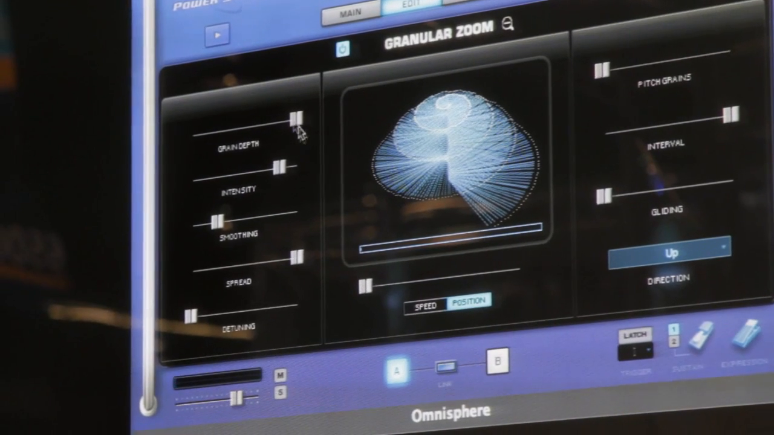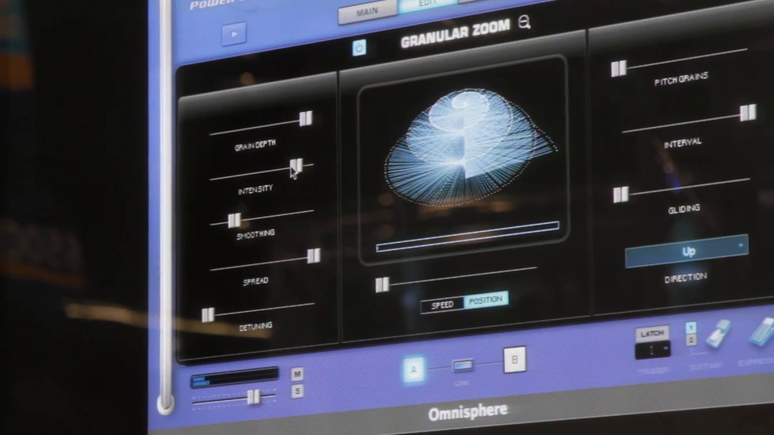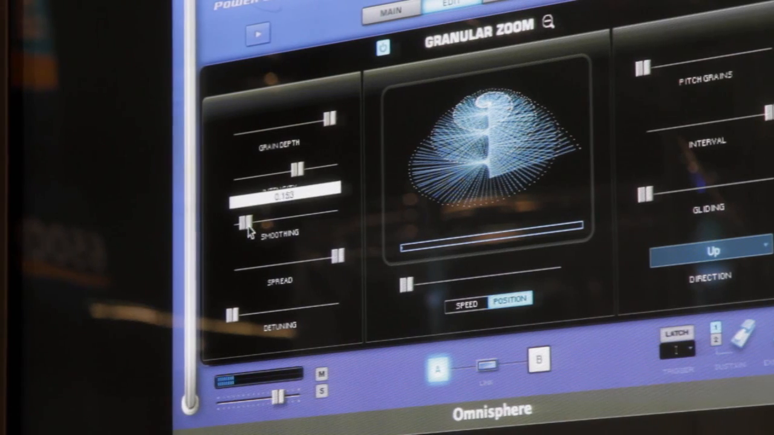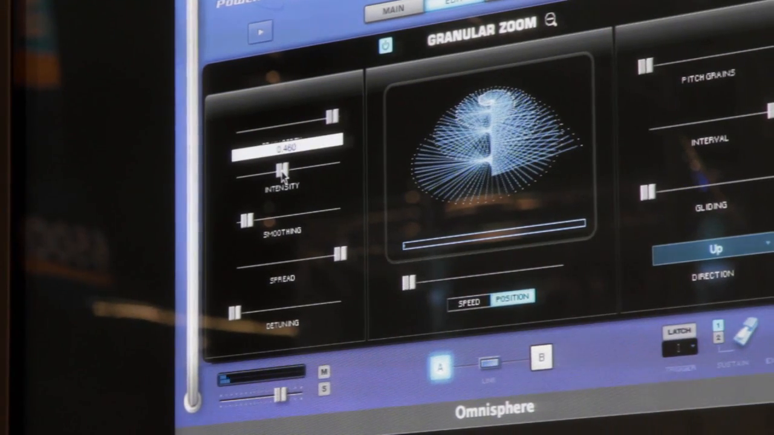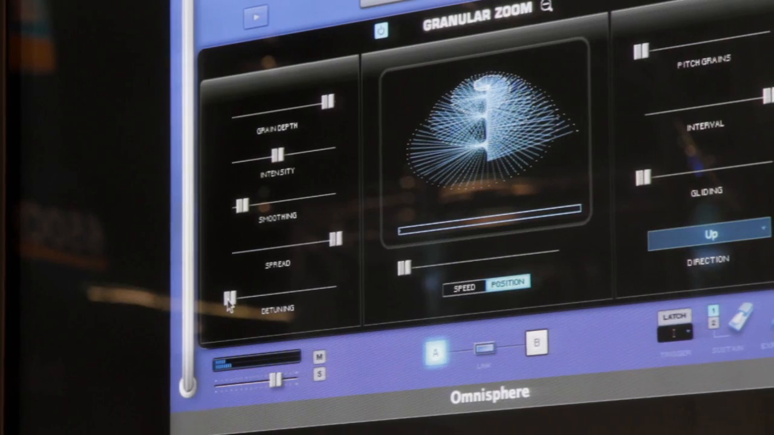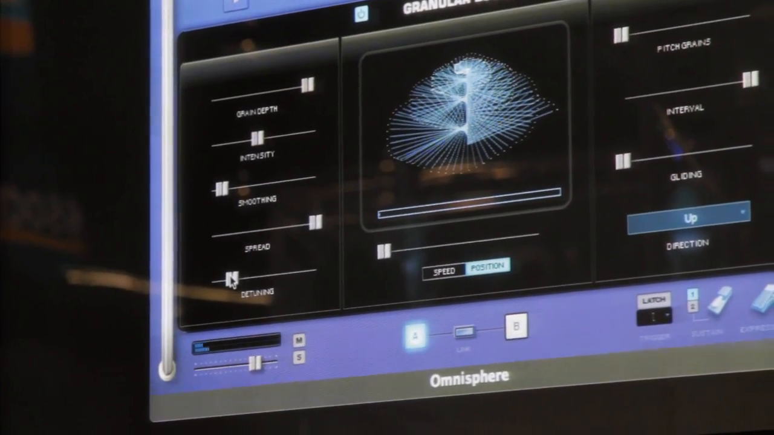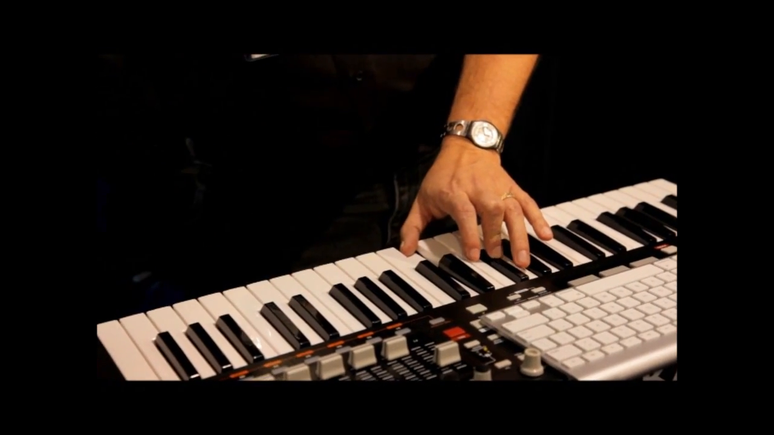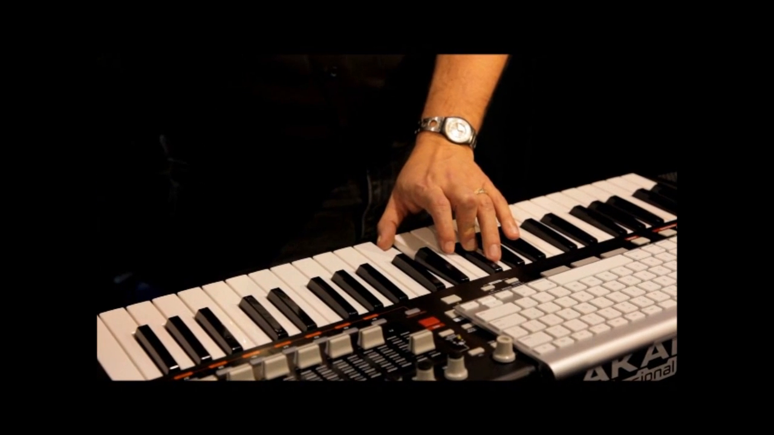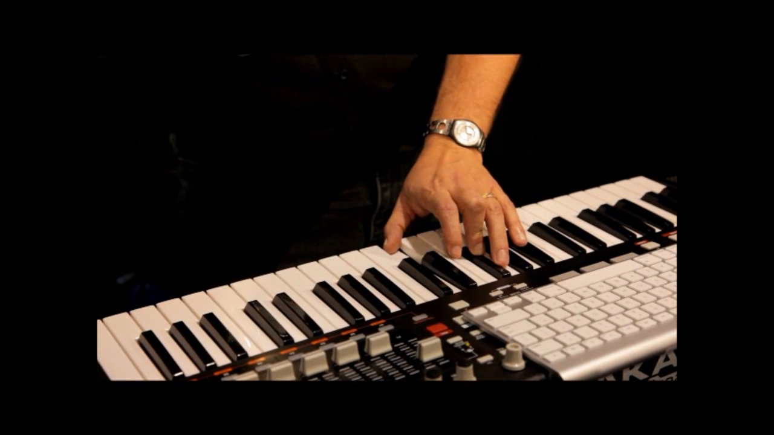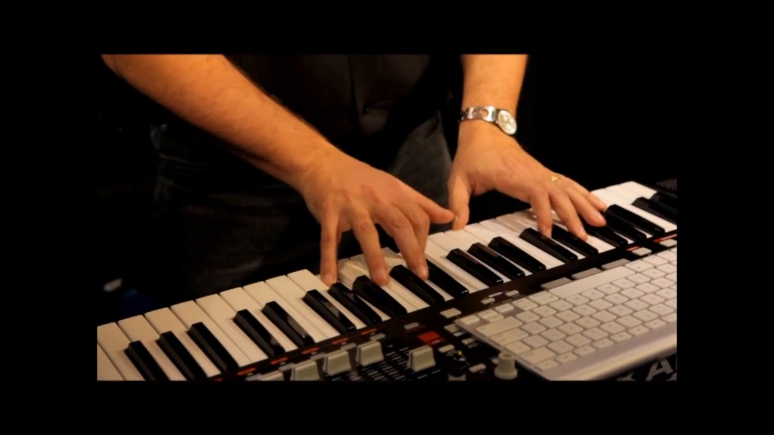And I'll just move some parameters around here. Put some pitch gradients on there. So that's a lot of fun. So the synthesis is really expanded significantly in Omnisphere 1.5.